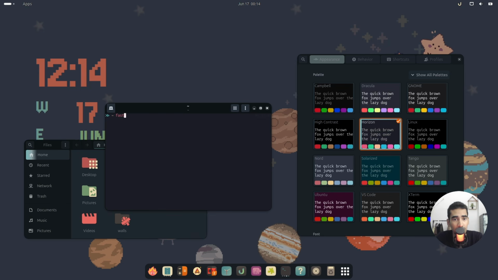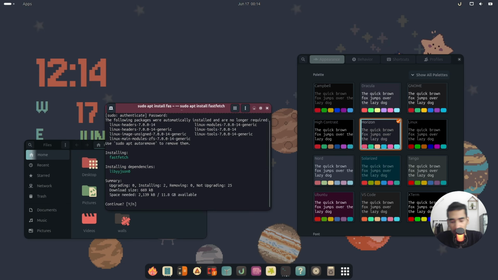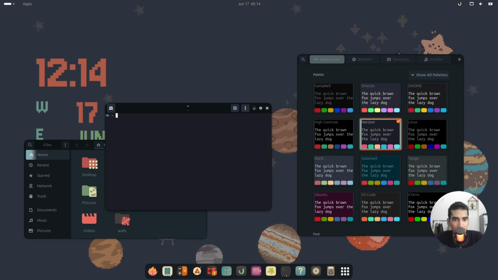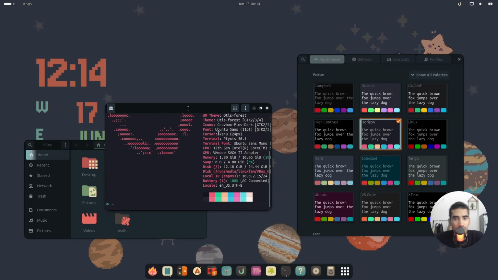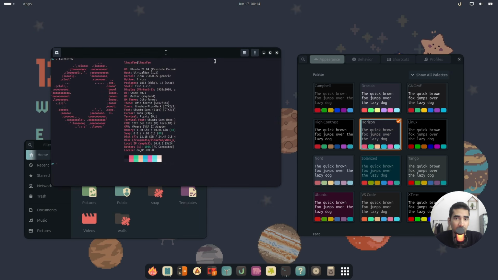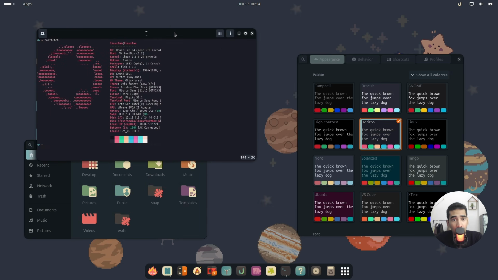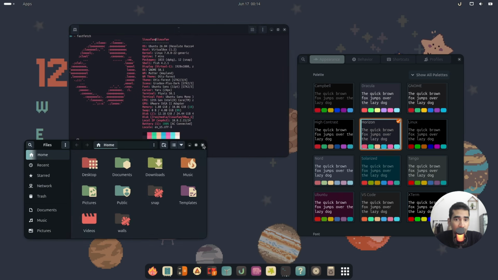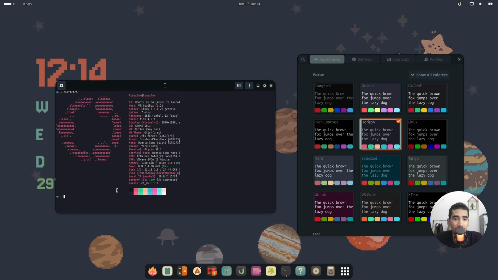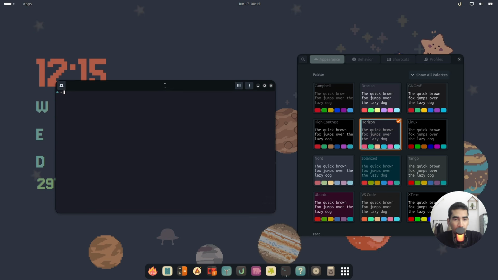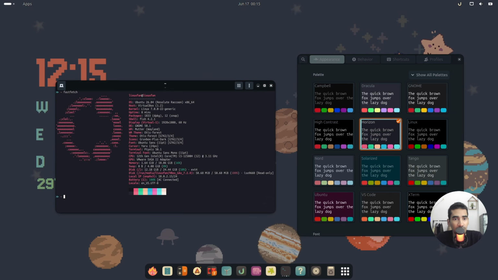Let's see. Oh, okay, I can install fast fetch. So apt install fast fetch. Press Y. Okay, fast fetch. And you can actually apply different themes for fast fetch. Maybe I will show that in the future. I can apply different fast fetch themes. I don't know if we have new fetch. Yep, we don't, but we have fast fetch.